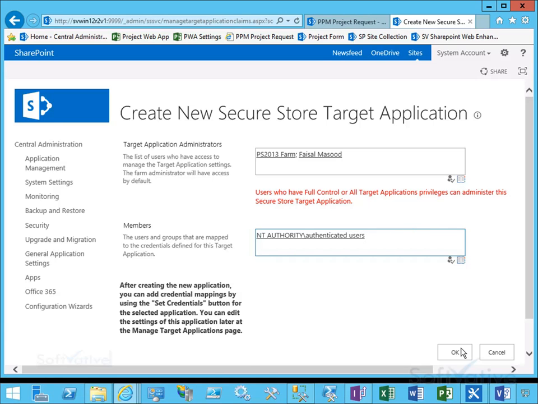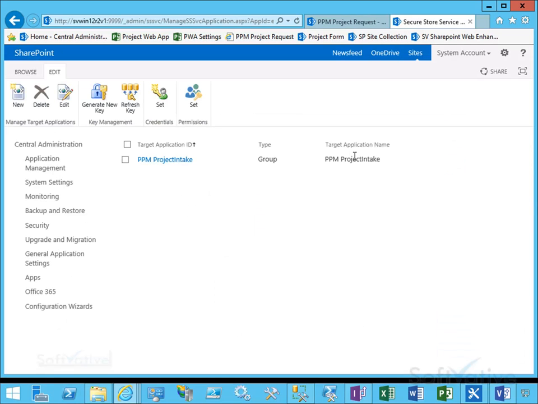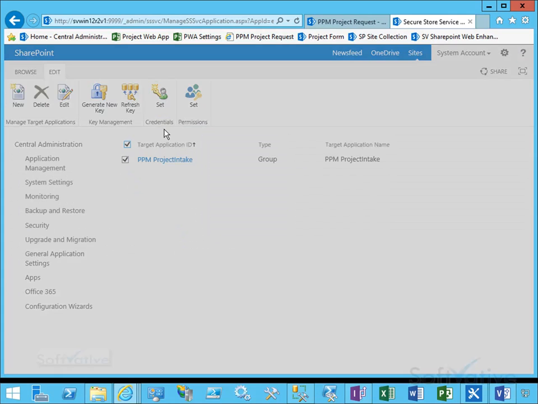There you go. So it has created our secure store application. We'll copy the target application name. Before we move out of here, we need to set the credentials for this application as well, which will be used by this service application.